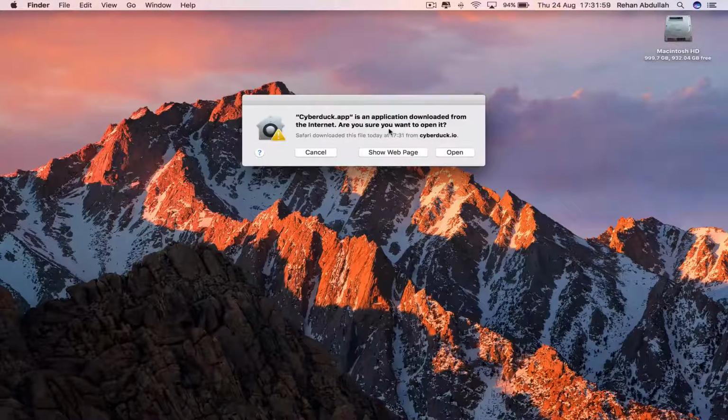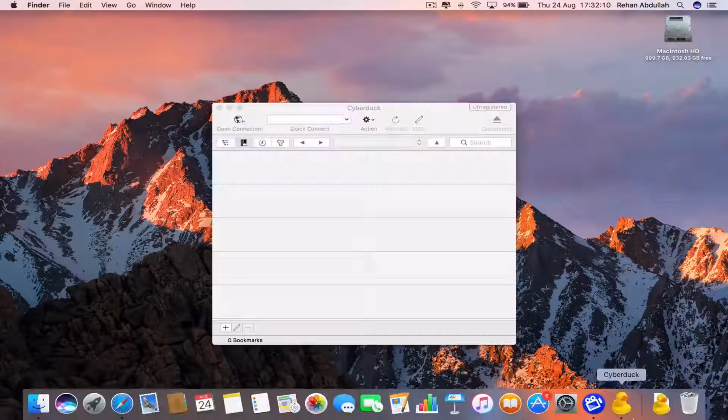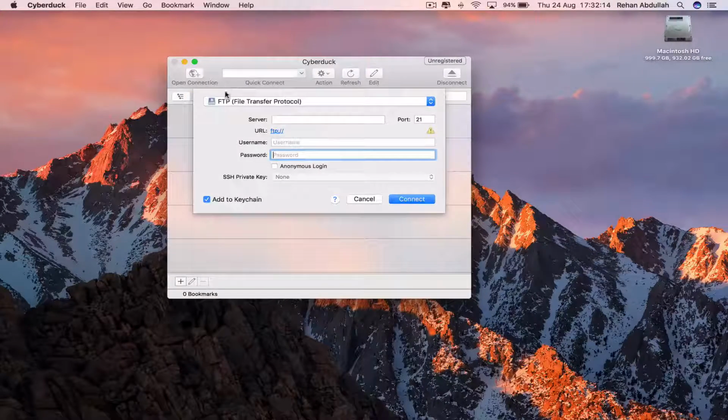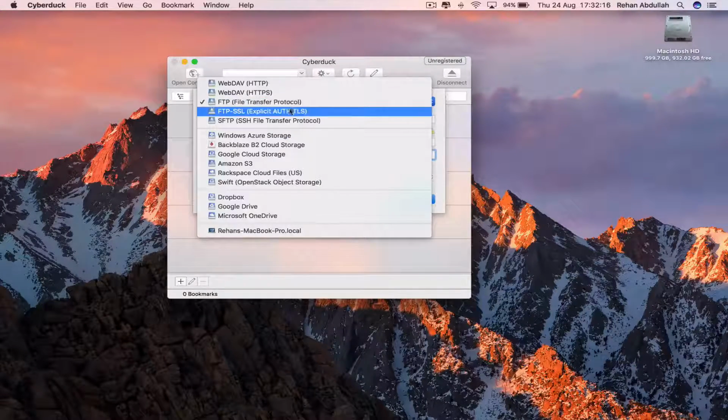CyberDuck app is an application downloaded from the internet. Are you sure you want to open it? Absolutely, yes. And there we have it. We are now able to open a connection. We would use SFTP. There it is.